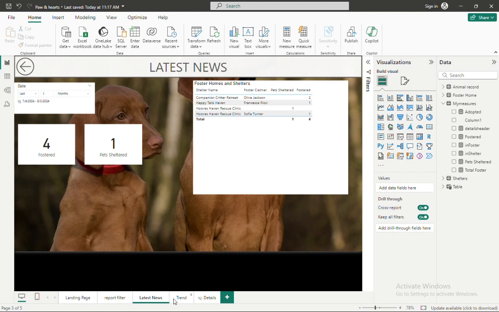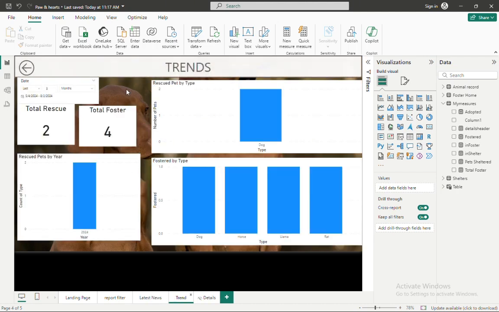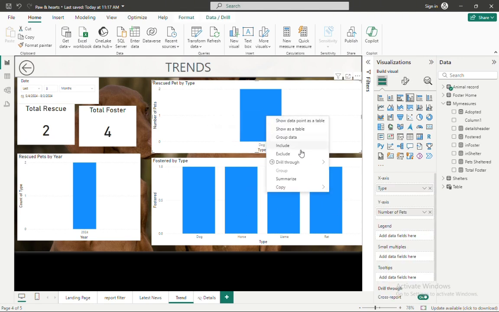And we can go further to see the trend. We can see the trend for the last 3 months. We can see that a total of 2 pets were rescued and a total of 4 were fostered. The 2 pets rescued were dogs, and those that were fostered were 1 dog, 1 horse, a llama, and a rat. We can drill further to see details about these dogs that were rescued.